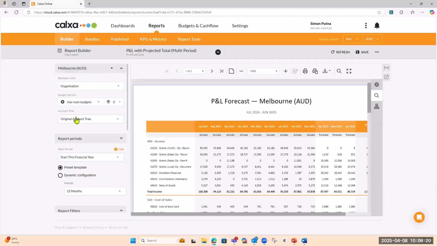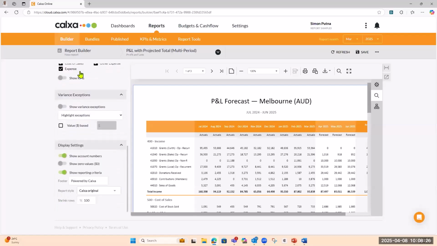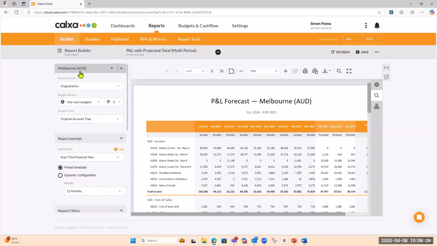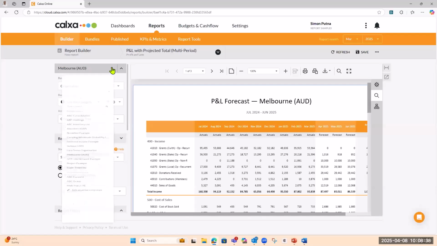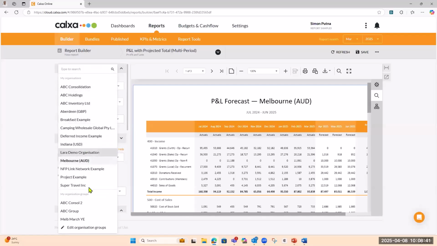And through here, what we're going to do on this left-hand side is have a look at the configuration. So we're going to set this report up through all of these settings down on the left-hand side to give us exactly the report that we specifically are after. In this case, you can see here at the top level, I've picked my organization. I have a lot of organizations in my work group here. I happen to be working on the Melbourne AUDO organization, and I also have some organizational groups.